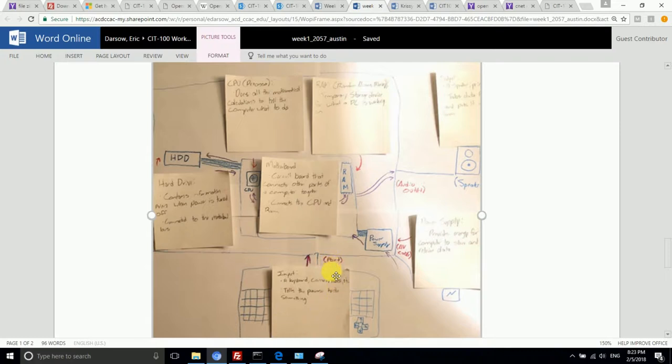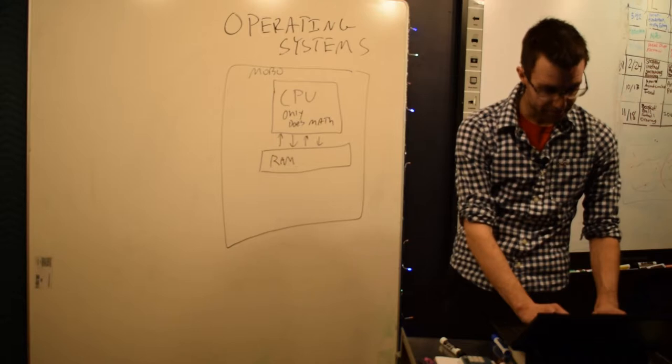An input device of the keyboard connects up to the case through a port. And we might connect that diagram up to the motherboard, or that line up to the motherboard, because ultimately the port on the back of the computer that you plug the keyboard into is the motherboard most of the time. So nice work, Austin. Keep it up.